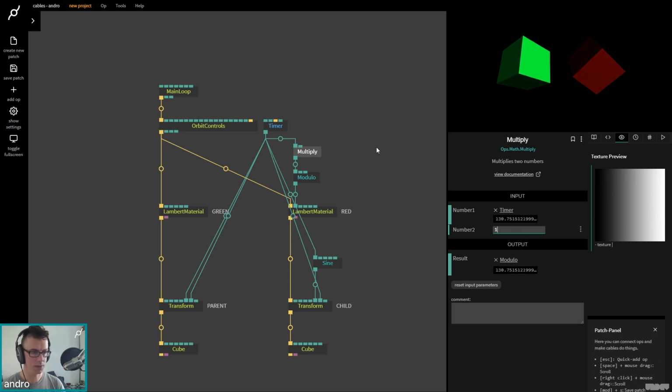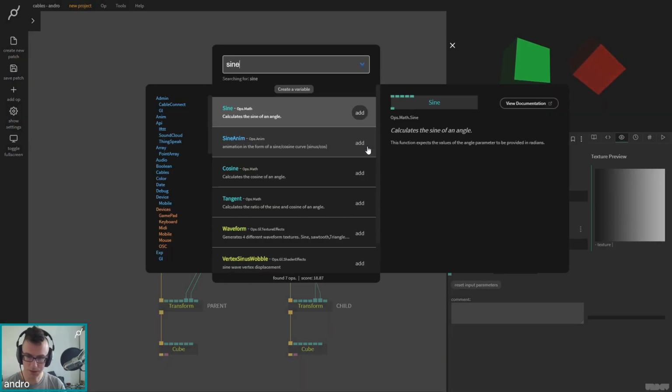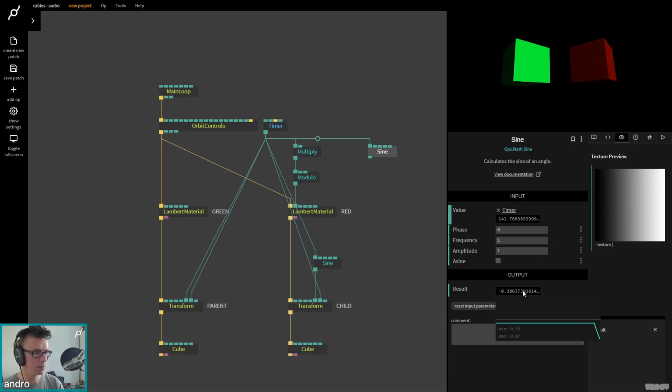Okay, so we've done this. Let's try something else. Let's now go back to this timer and we're going to grab a sine. Okay, we already did that. It's going to give us an output between -1 and 1. So here's an interesting problem. I want to use this to change the green.